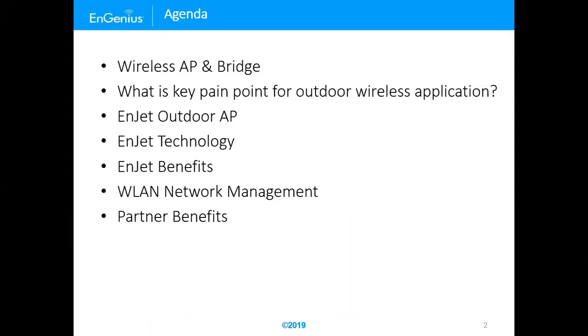Today, we're going to talk about the EnJet solution. We're going to briefly talk about the wireless AP and bridge and what the key pain points are for outdoor wireless. Then we'll talk about the EnJet outdoor AP, what the EnJet technology is, and what the benefit is for you. At the end, we're going to talk about network management software and the app.